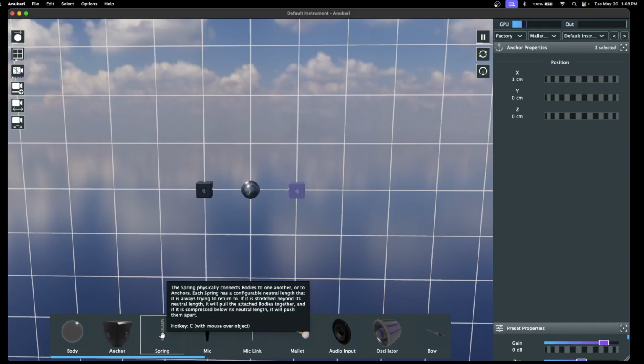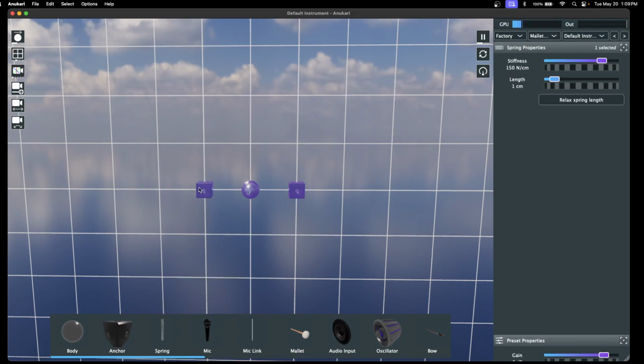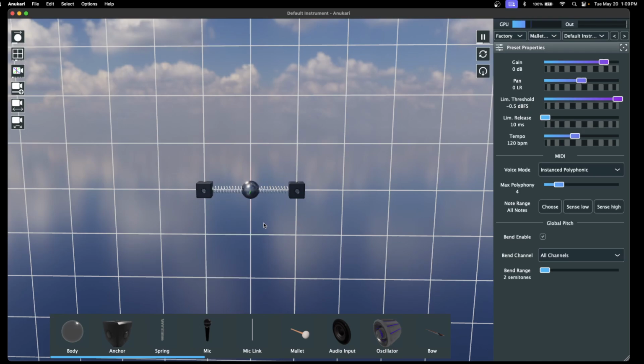So to use a spring, I just click and drag it onto one of the objects and then click the other end to the object it is connected to. And now I've established a connection between this anchor and this body. We'll do the same thing here. And now I've got a pretty basic structure, about the most basic structure you can have.